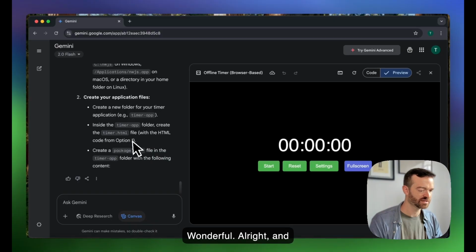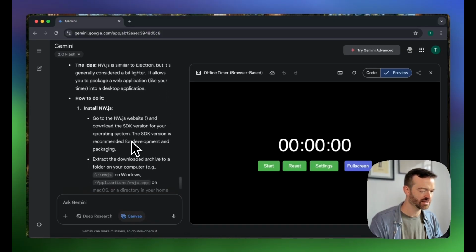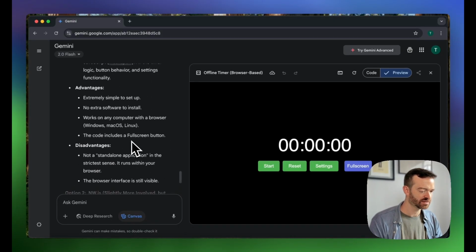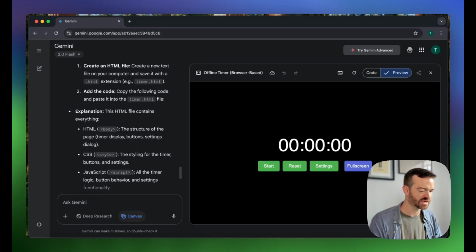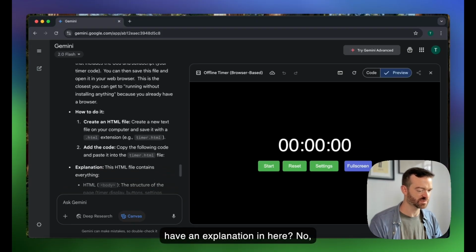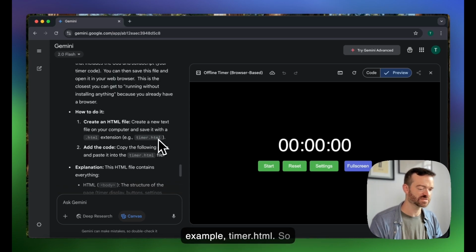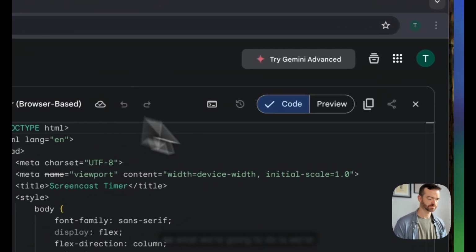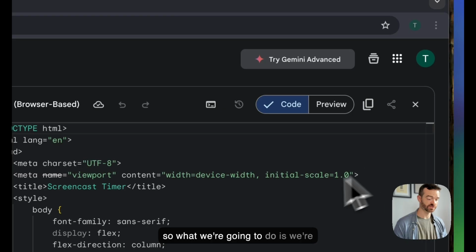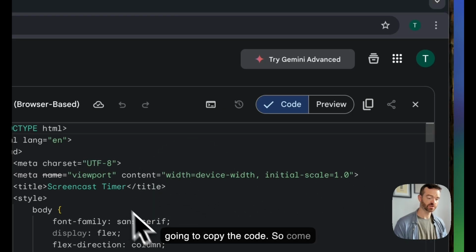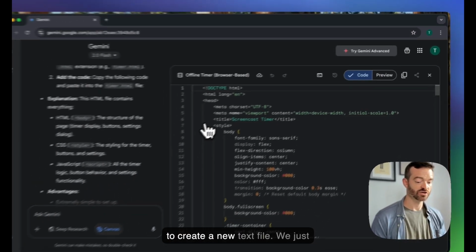All right, does it have an explanation in here? No, it just explained it. Okay, so create a new text file on your computer and save it with a .html extension. For example, timer.html. Okay, so what we're going to do is we're going to copy the code. So come here, copy it, and now we're going to create a new text file.